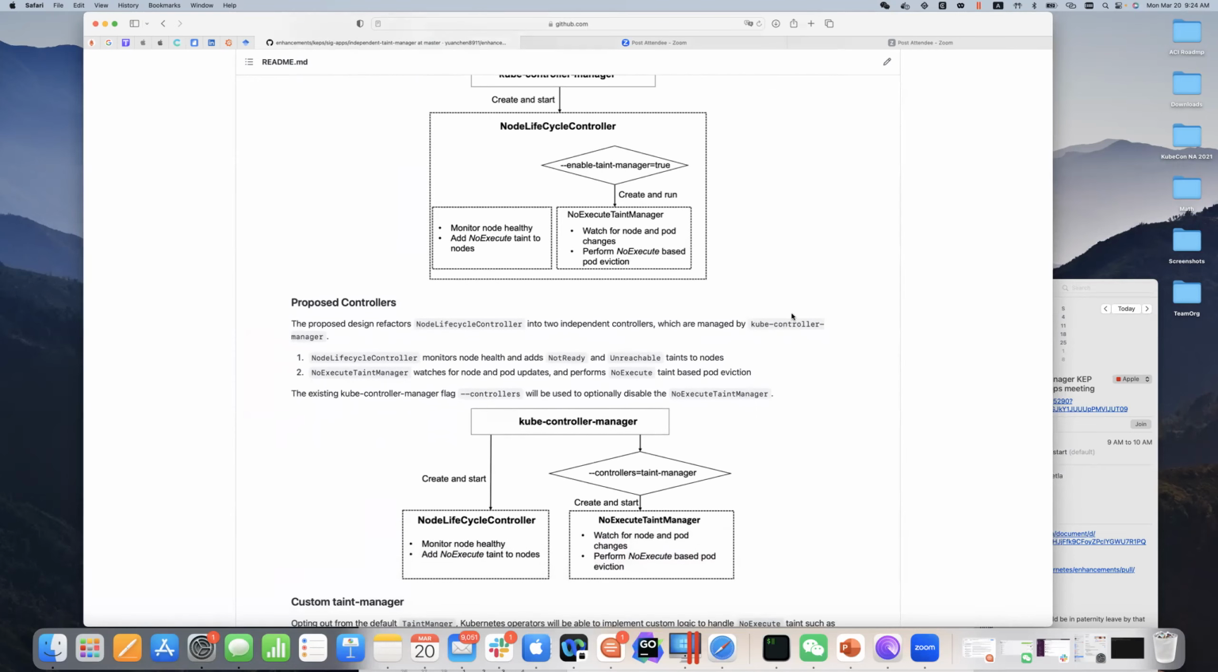Yuan, I think what Aldo is asking for is we have a taint that the node lifecycle controller is adding, and we are not acting upon it in the new model. So why are we doing that? Is that the question that you're asking, Aldo? Yes, that's part of the question.